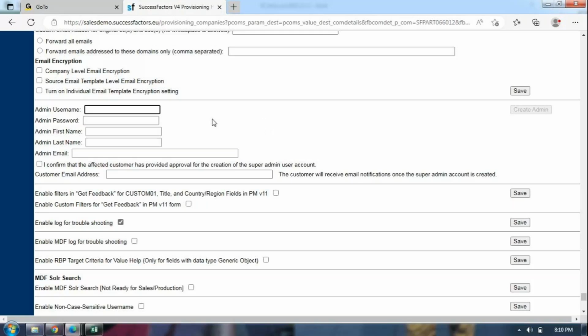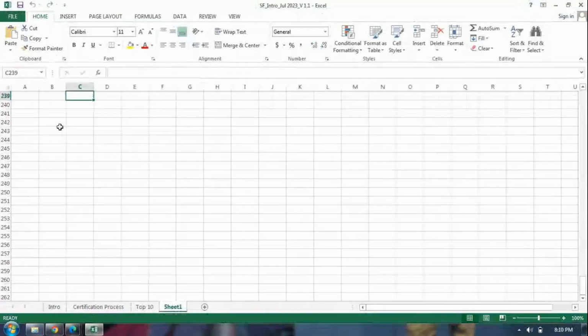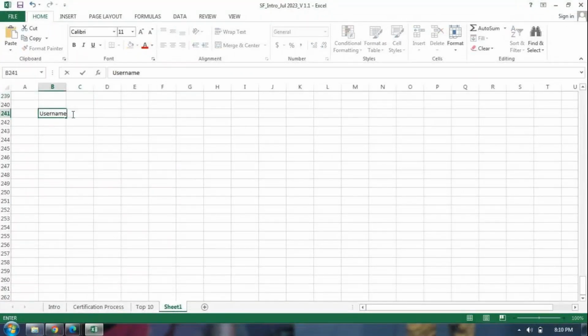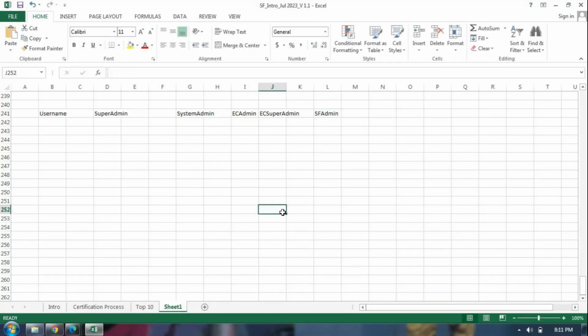Now as a super admin, you need to create one username here. You may ask, sir, what kind of username do I need to maintain? The recommended usernames, guys: super admin, system admin, EC admin, EC super admin, SF admin, whatever, up to your requirement. You can go by any name, no harm at all. Super admin, system admin, EC super admin, SF admin, admin SF. You can go this way also, whatever username you want.